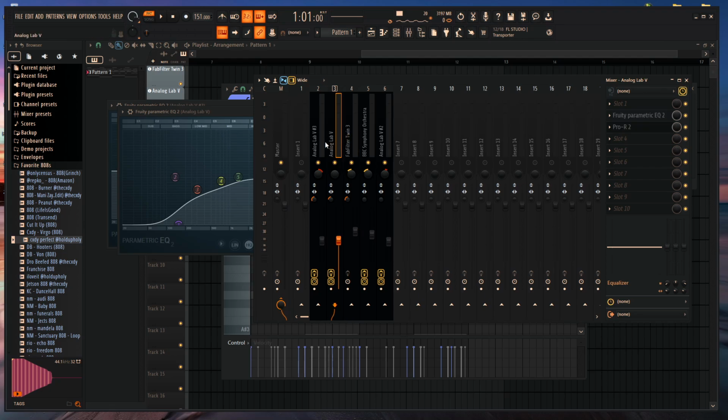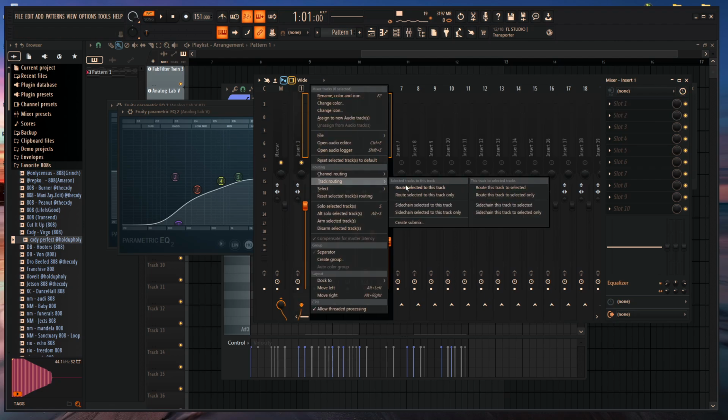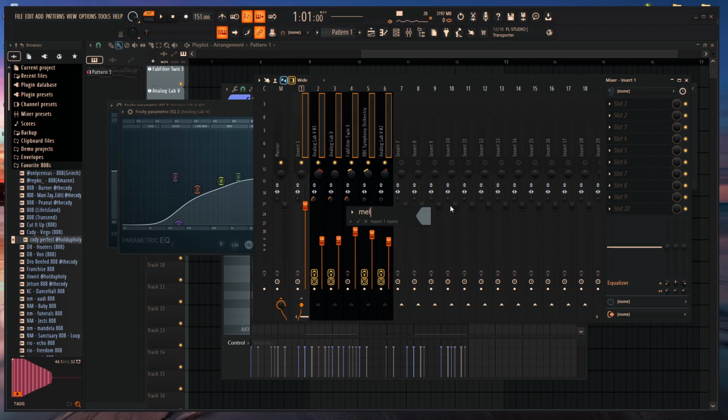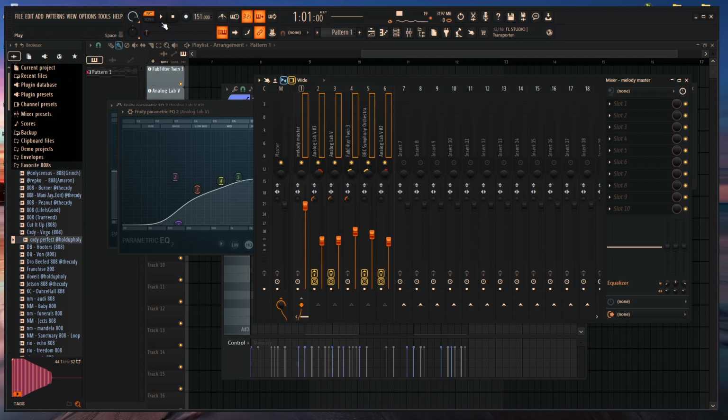So I got what I have. I don't want to add too many plugins, to be honest, to these individual things. I want to combine these together into individual tracks. So I'll control click through all of these, and I'll go to a track that doesn't have anything on it. I'll right click that track, routing, create submix, melody. It doesn't matter what you call it. Now all of these are playing through this one right here.